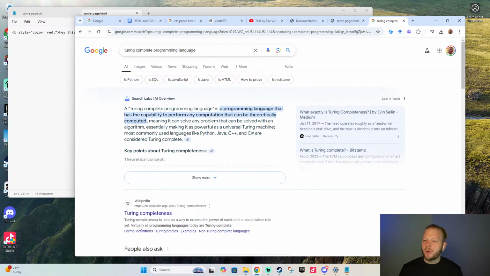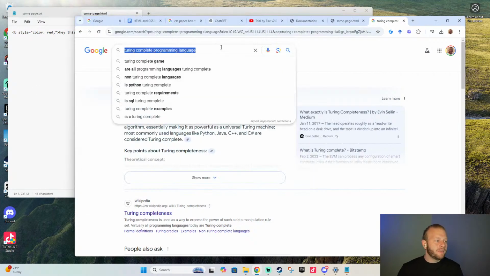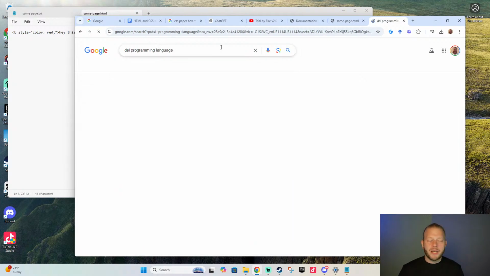A Turing complete programming language can change my computer visual in any arbitrary way. I can move pixels around. HTML and CSS have a very restricted set of things that they can do. So software engineers sometimes scoff at the idea that they are a programming language, but you can just clarify that they are a non-Turing complete programming language, or you could say that they are a DSL, which is a domain-specific language.